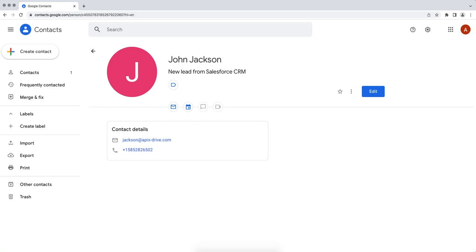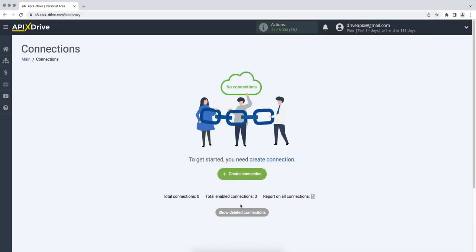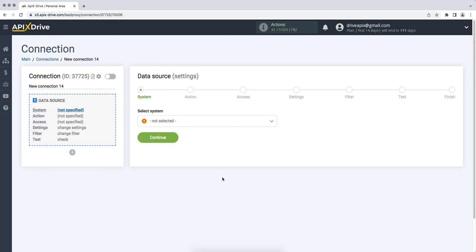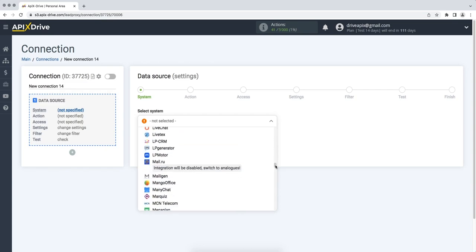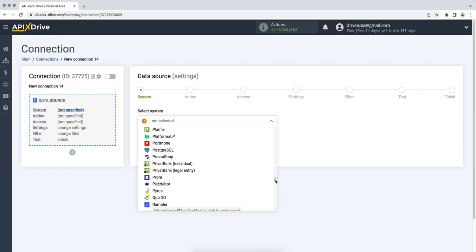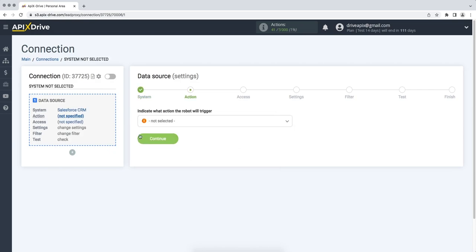Now let's move on to the setup. First, you need to create a new connection. Next, you need to select the Salesforce CRM data source system. Then you need to select an action, Get New Leads.